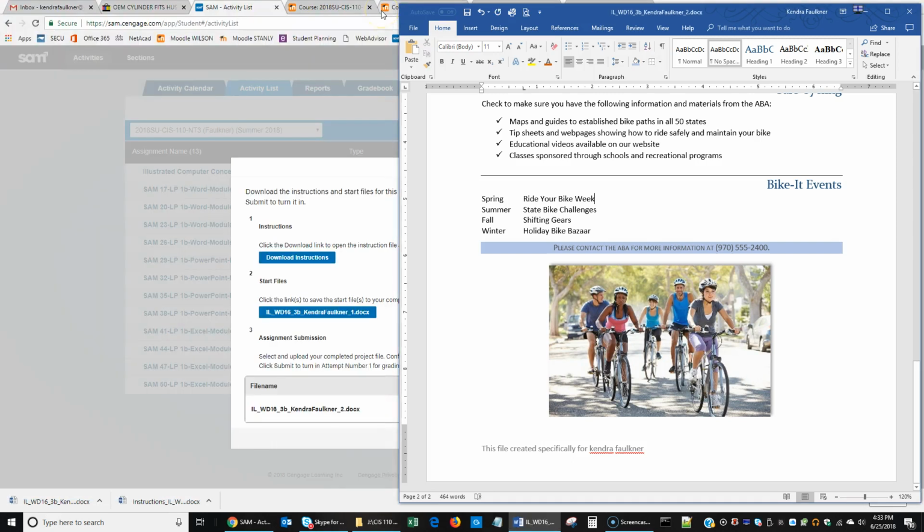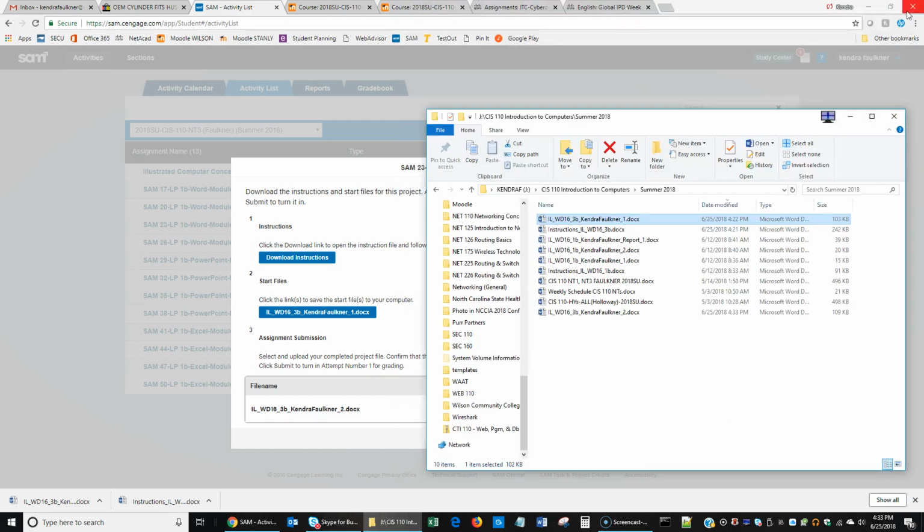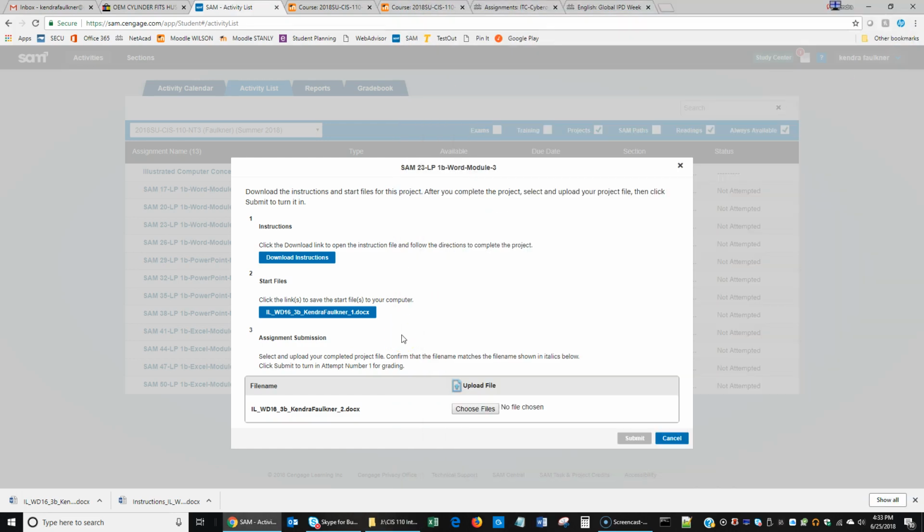So I'm going to close my instruction file. I'm going to save my changes one more time. It's also very important to close your project file first before submitting it. Make sure your project file is closed. Also make sure that you're not using Word Online, but you're using the full version of Office.